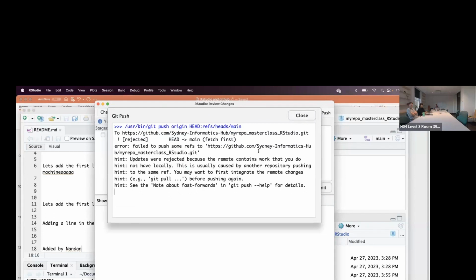Yes. Failed to push some changes, and that's the same error which has popped up because I've not added to the rule saying pull it before I push it. So I have got a different version than what Georgia has created in my repo. And it tells you what to do. If you read the hint, you'll get hints. So these are the hints which are very important, which we used last time. Updates were rejected, and why they were rejected. They're usually caused by another repository pushing to the same reference. You may want to first integrate the remote changes. What you want to do is pull first before pushing again.